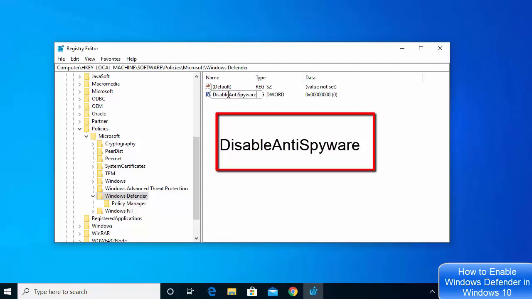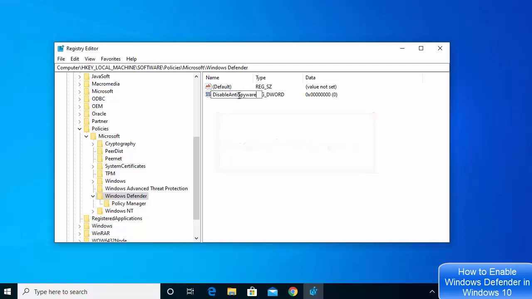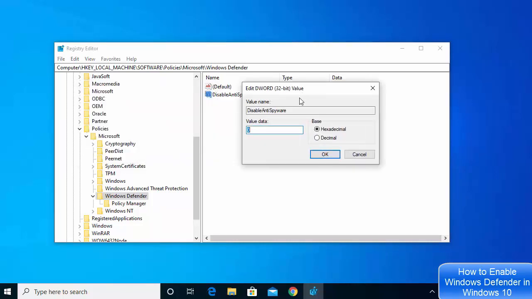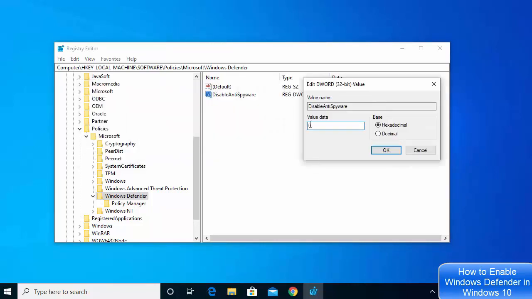with capital D, capital A and capital S. So now once you have created this DisableAntiSpyware file, you can just click on this file and this is going to open this kind of option. So what you need to do is you just need to change this value from 0 to 1. When you change this value from 0 to 1, your Windows Defender will be turned off.